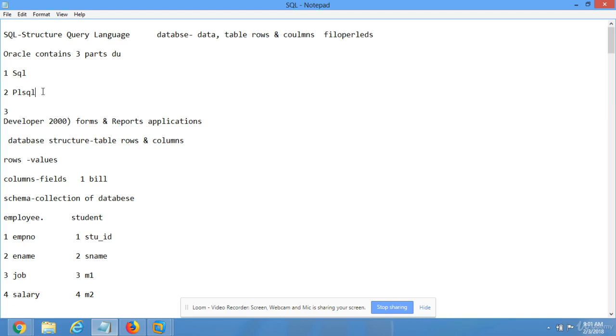The second part is PL/SQL. PL/SQL means Procedural Language Extension to SQL. Here we are going to write programs. A program is a set of instructions, where we write multiple statements at a time. Using these programs, we can manipulate the back-end database also. This is the second part.